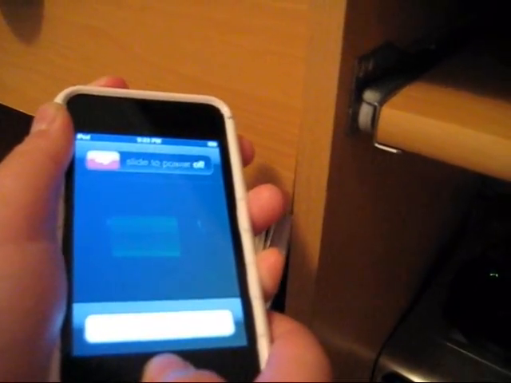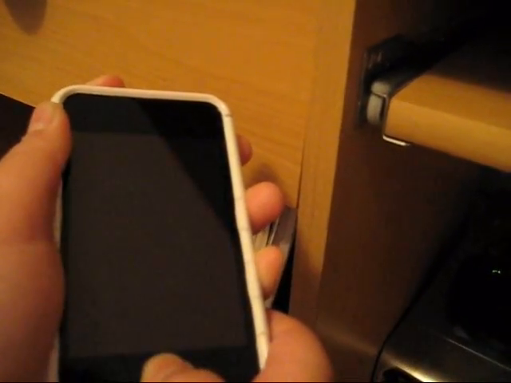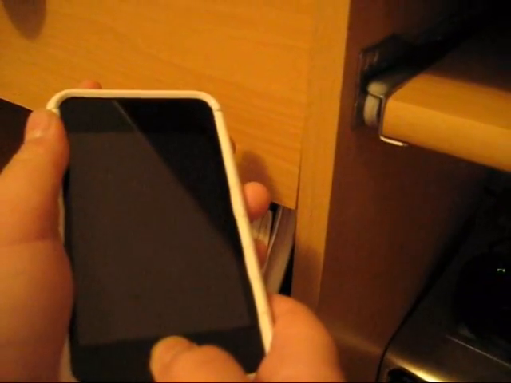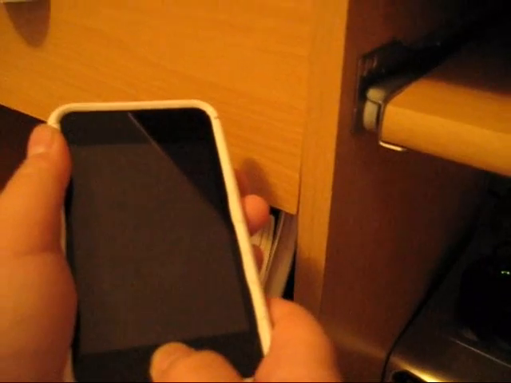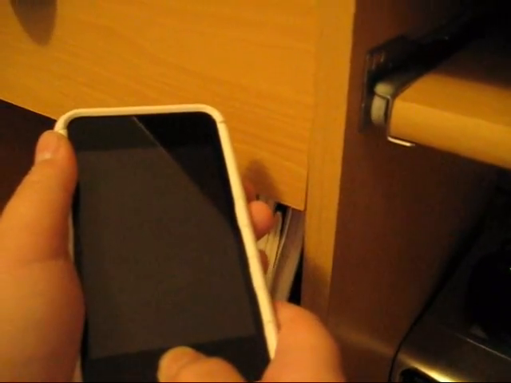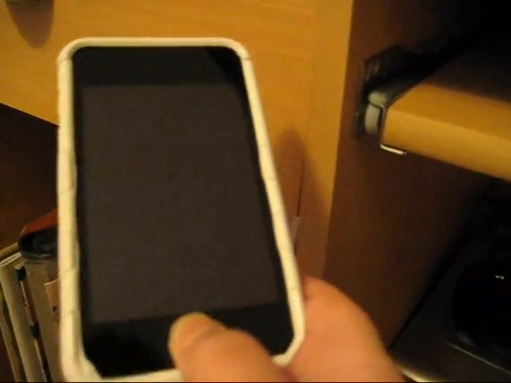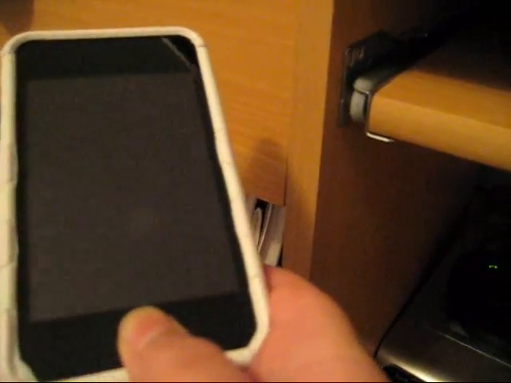1, 2, 3, 4, 5, 6, 7, 8, 9, 10. 1, 2, 3. I did hear a beep. 5, 6, 7, 8, 9, 10, 11, 12, 13. Alright, that's 13. It is in DFU mode. As you may think, it is bricked, but it is not. So, let's get started with this jailbreaking process.